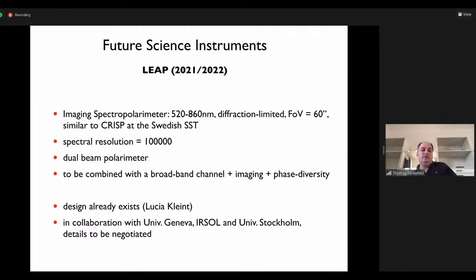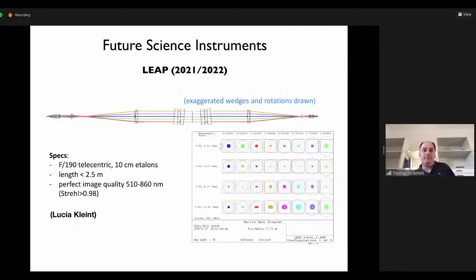It will be a dual beam polarimeter, combined with a broadband channel, additional imaging channels and a phase diversity channel. The design already exists, but has been made by Lucia Klein, now at the University of Geneva. And LEAP will be a collaboration between the University of Geneva, IRSOL, both in Switzerland, and the University of Stockholm and KIS, and details are to be negotiated.